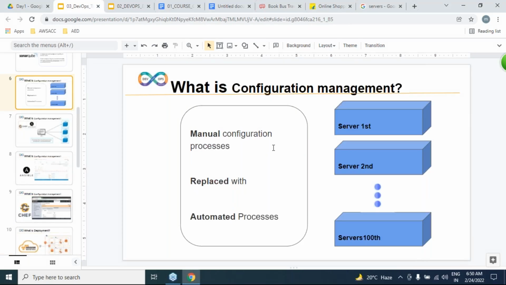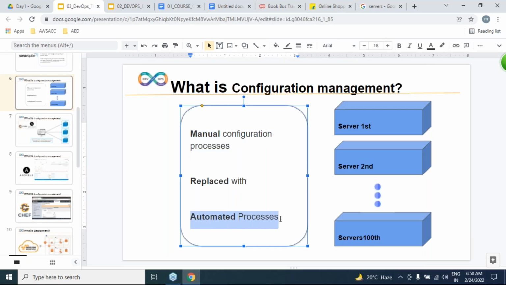So what is configuration management? Simply, we are going to be replacing a manual configuration process with an automated process. For example, we have hundreds of servers: Server 1, 2, 3, 4, 5, up to 100. On hundreds of servers, if you want to create a file, change a file, replace software, install software, or deploy our applications, and you do it manually, how difficult is that? Please think about it. It's very difficult. That's the reason we use configuration management, replacing a manual configuration process with an automated process.